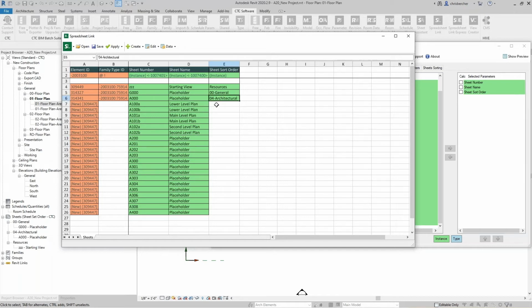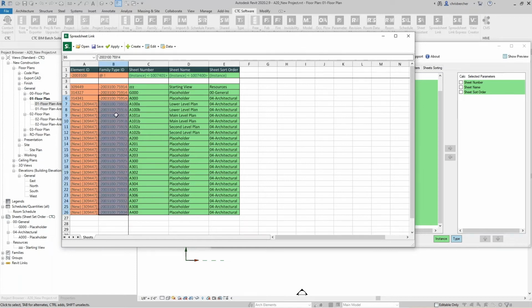But then the sort order, the next important thing. I need to make sure that all of these fall into the architectural sheets grouping. So I'm going to stretch that down and copy it across. And I believe in this case, I also want to bring down my type IDs here. And actually, not that one.